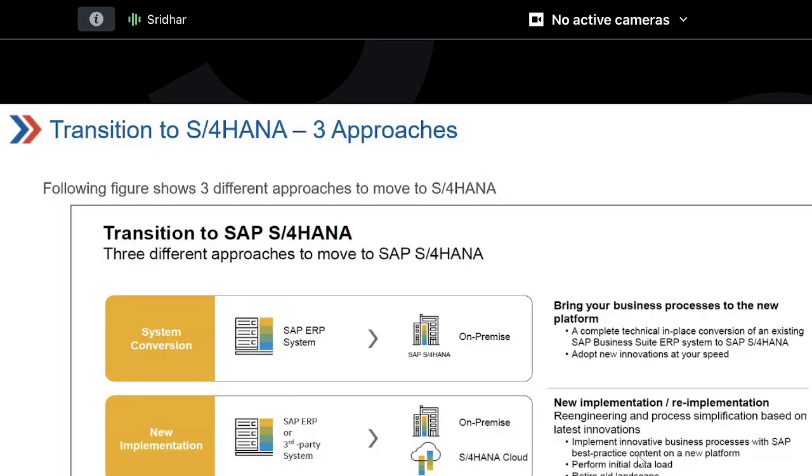And in the second approach, you reconfigure all the processes right from scratch, and you move only the master data as well as the open balances.